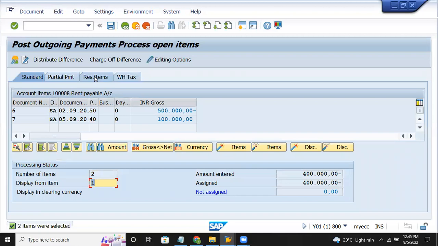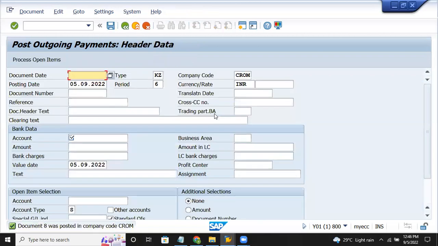Because it is the last payment, no residual payment. So you have to click on res items tab. See that not assigned is 0. Save the data. Now how much balance it has to show? 0.